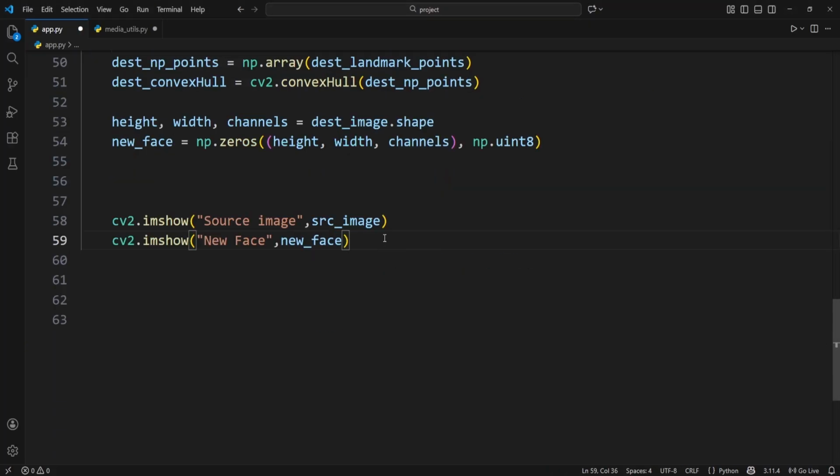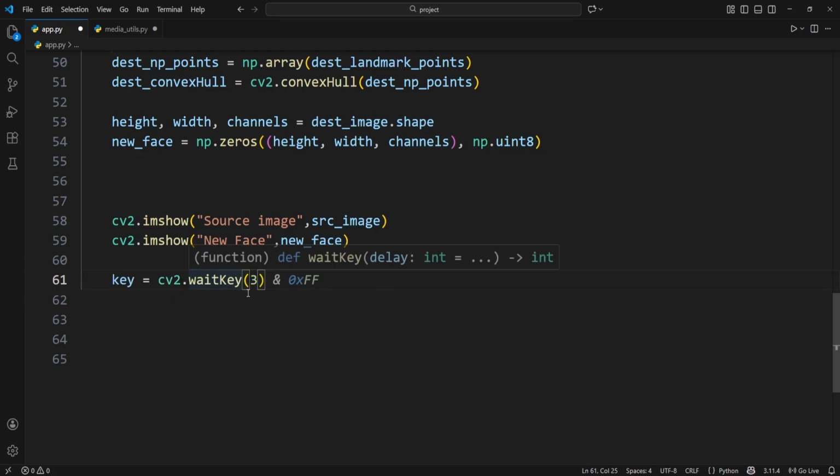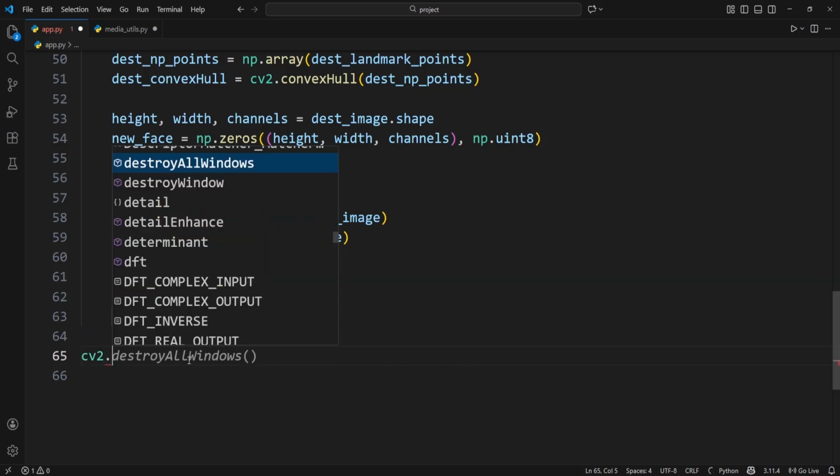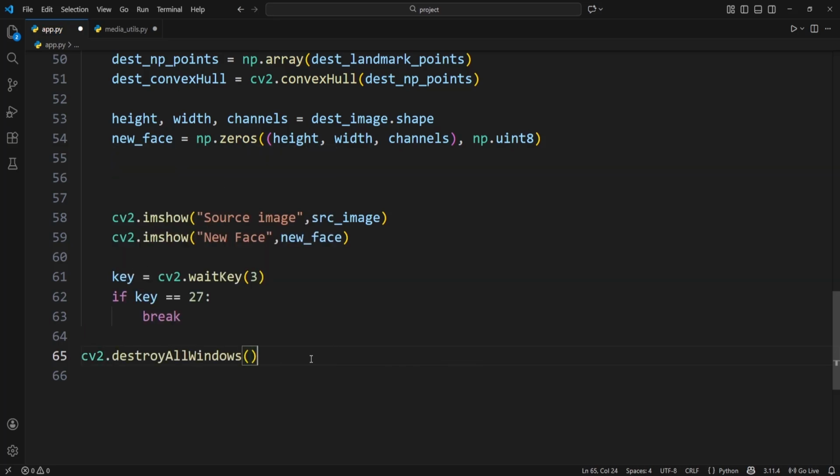Then after that, I'm going to manage the keyboard input. So key equal to cv2.waitKey. Inside the round braces, I pass 3 seconds. I'm going to wait for 3 seconds. And then if key equal to 27, inside this condition I want to break the loop. Break. 27 is the key code of the escape key, so then I break the loop. And after that, outside the while loop, I want to destroy all the windows: cv2.destroyAllWindows.